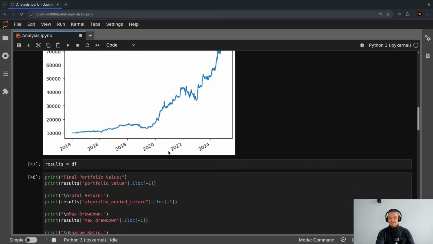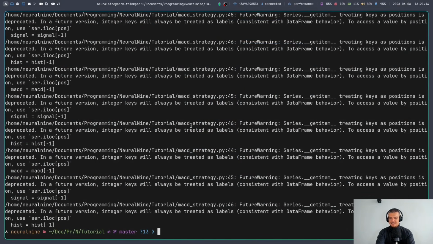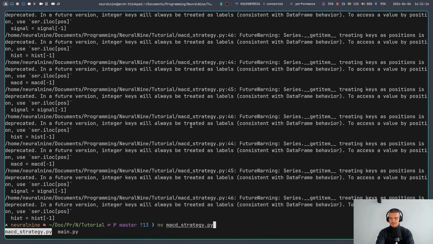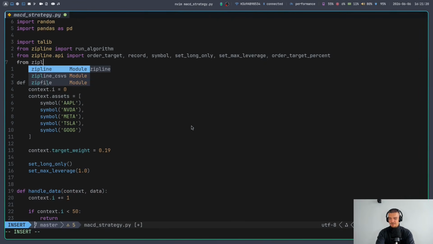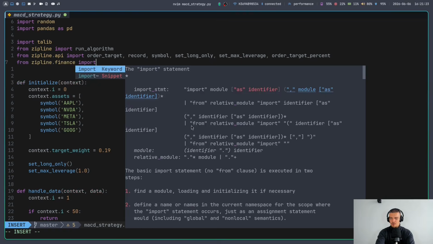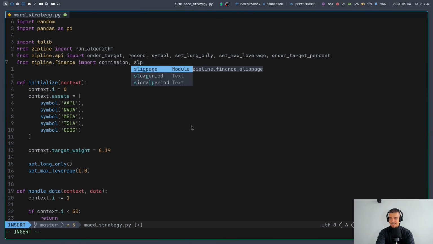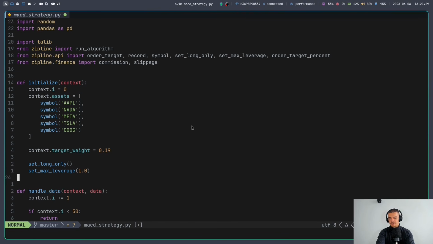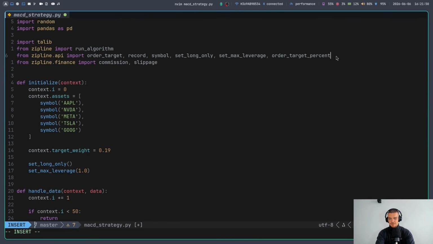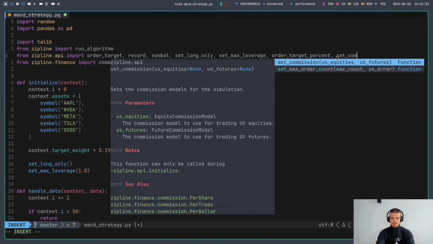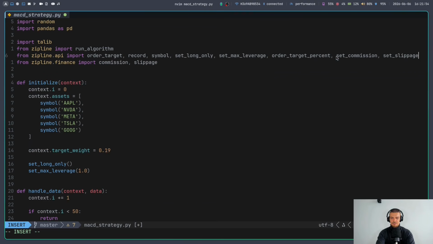This is very nice. Now, the very last thing I want to show you here is how we can actually also consider or take into account the transaction cost. So for this, we can say from zipline.finance import the commission and the slippage. So this is basically commission, what you have to pay to the broker, and slippage for the timing delays and everything. And we also need the 2 functions here, set commission and set slippage.